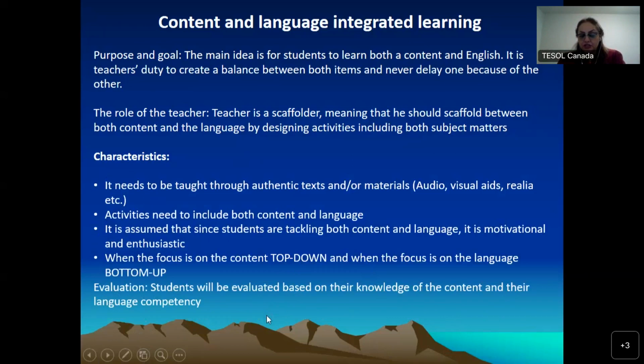And for the evaluation, students will be evaluated based on their knowledge of the content and language competency, and techniques like, as I said, dictogloss, journals, projects, group work, and team work.